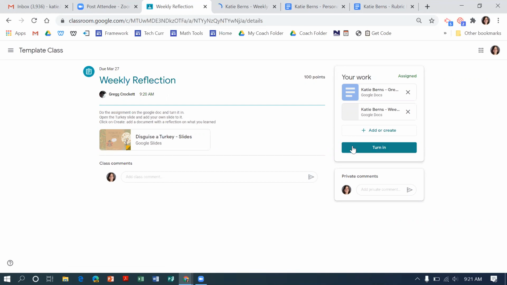The benefit of having them create it here first, rather than just going to their Drive and creating a document, is that from the teacher end, you can see all their work, even if they aren't done, even if they don't hit submit. You can still see the progress for each student.